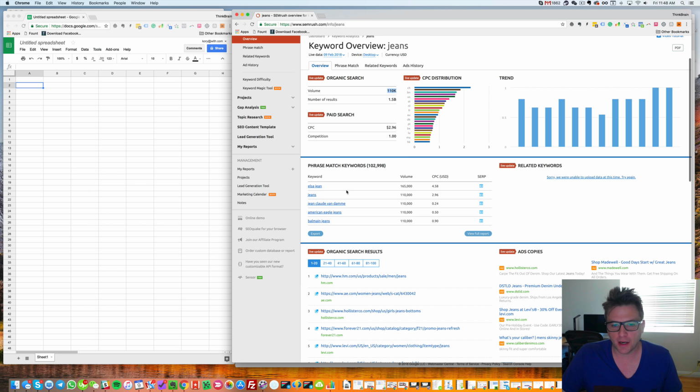If you look here at the bottom, it gives us some phrase match keywords. Elsa Jean, 165,000 people have searched for that phrase. Jeans in general, 110,000. Jean-Claude Van Damme, obviously not a keyword we're going to look for. American Eagle, again, you do not want to target a brand. Balmain jeans, I don't even know what that means.